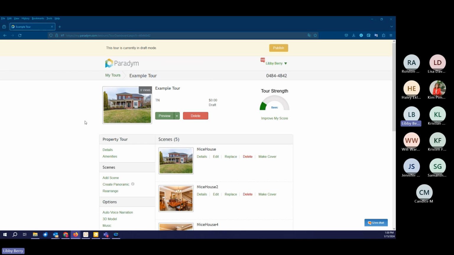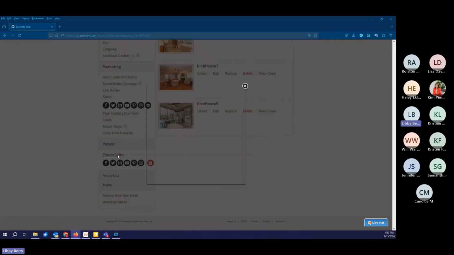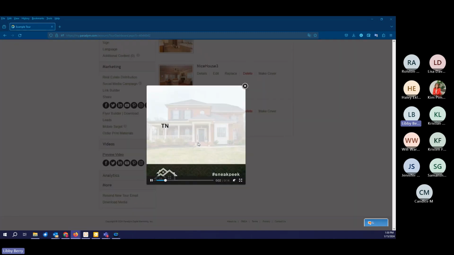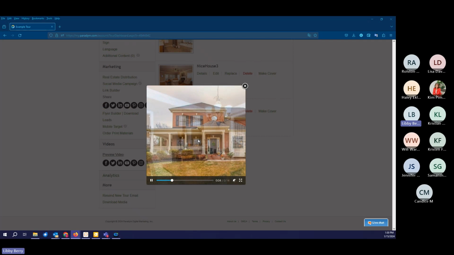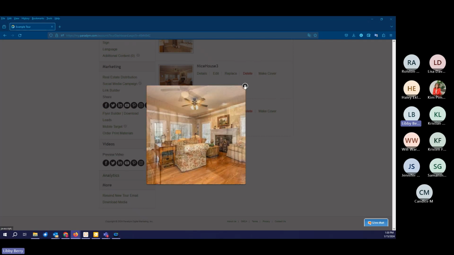So now we're going to come back to the example tour and you'll see the preview video did go ahead and generate, so you can see how that looks now. So if you ever want to see the preview video, you can always go in and view it, see what it looks like, and then you can share it out to your social media using those share buttons.